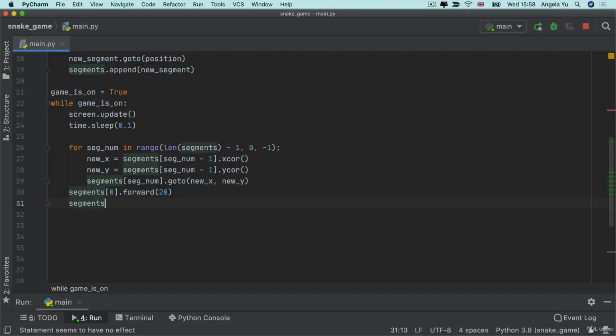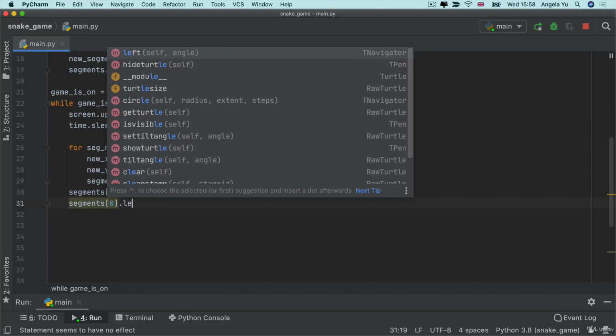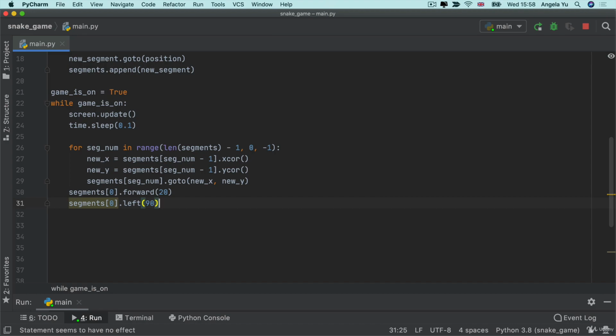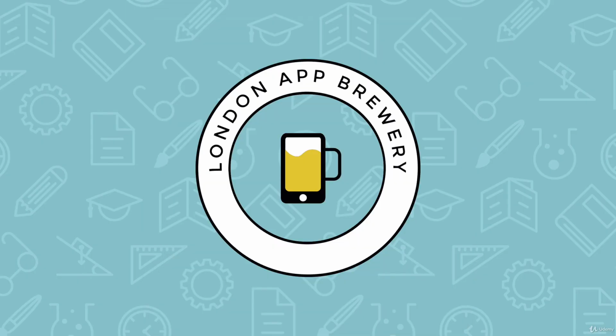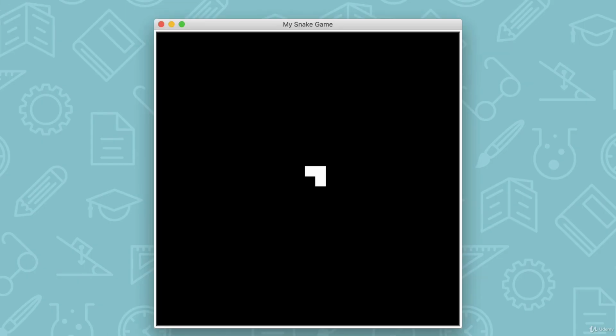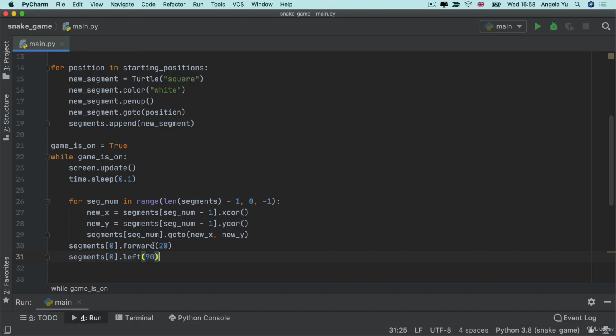And even if at some point the snake needed to turn, let's say it turned left by 90 degrees, then our code is still going to work. Notice how our snake is now turning in a circle, and all of the subsequent pieces are following the head along its path. That's it. This is the code that will get our snake to automatically move forwards.